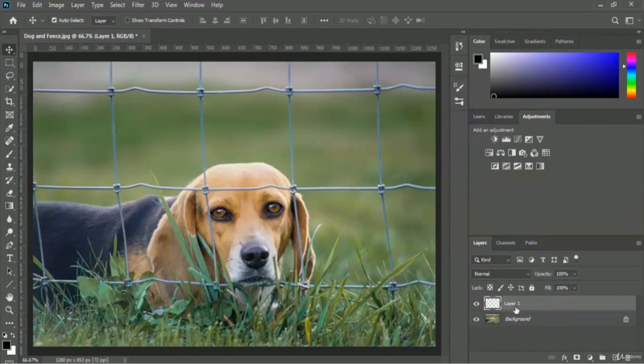A new layer is created and I want to rename this layer, and therefore you just have to double click on here with your mouse left button and let me write a name, brush selection. Okay, so you just have to press enter button from your keyboard, and right now we will use the brush tool. And before using brush tool, please make sure this brush selection layer is selected.